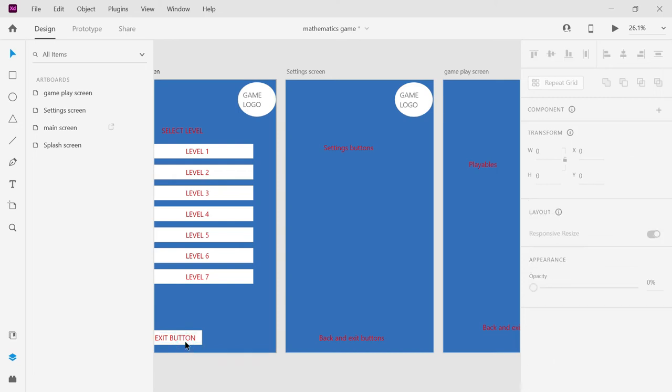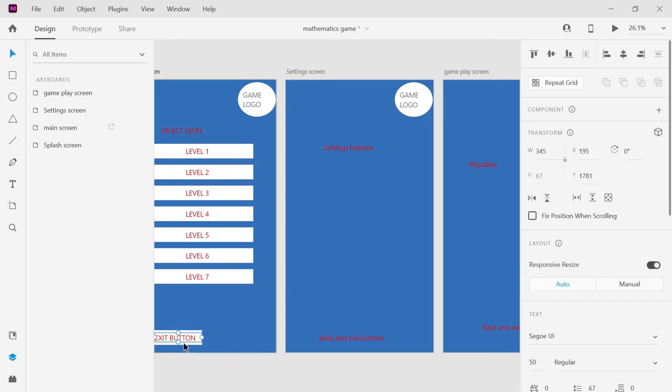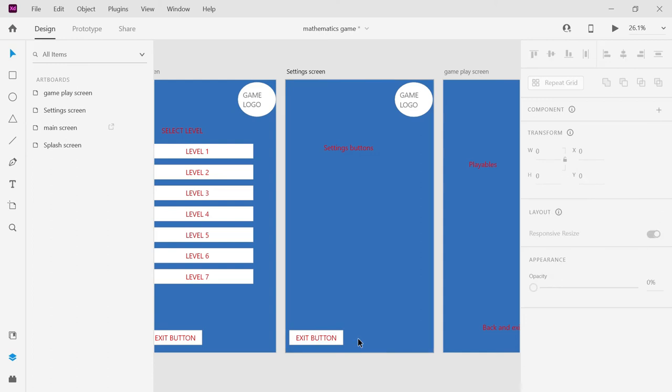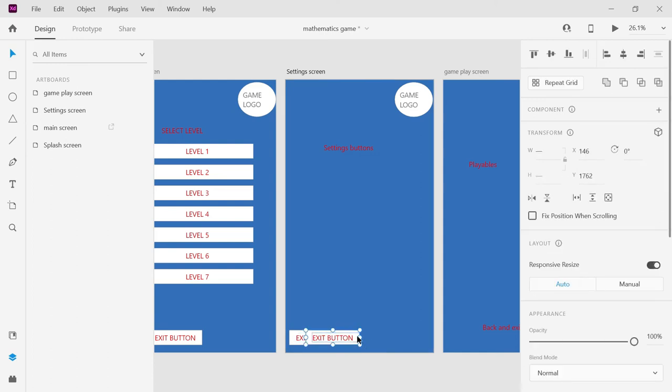So we create our settings screen. This will have a button to turn sound on and off, and turn music on and off. You also have an exit button, and a back button that takes us back to the level buttons.